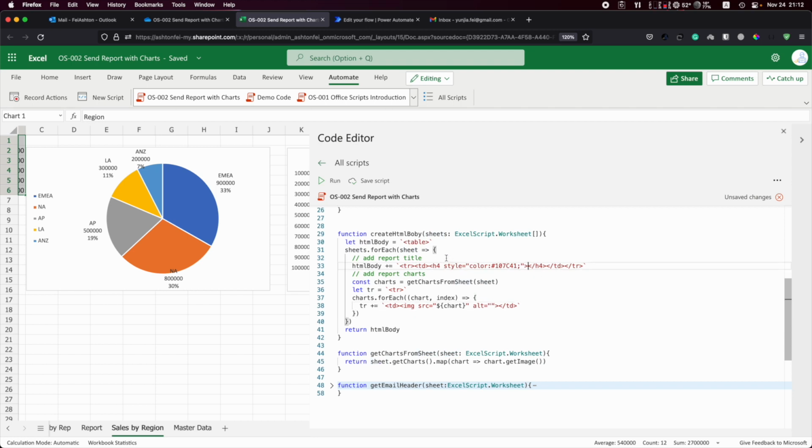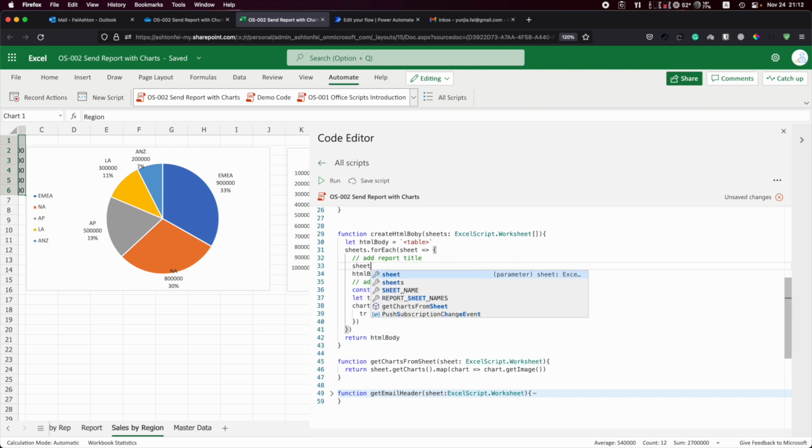Oh, I forgot to pass the name. So basically, sheet name equal to sheet get name, and this is the tab name. We can pass the tab name here for this H4 for this title, and also we can pass this sheet name here and add an index here. All right, so now we know.